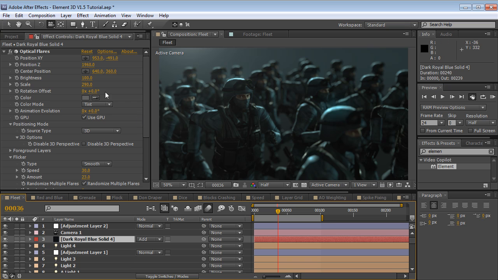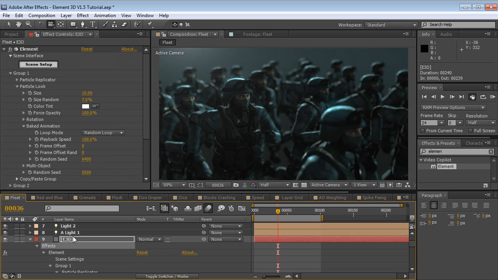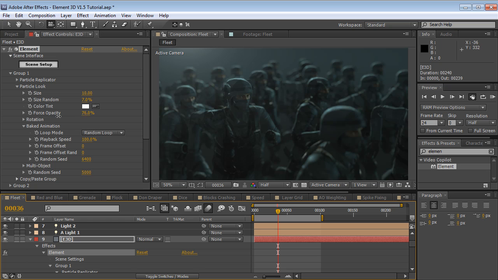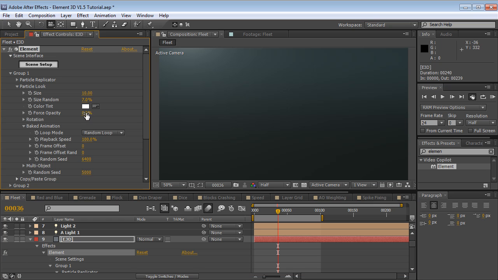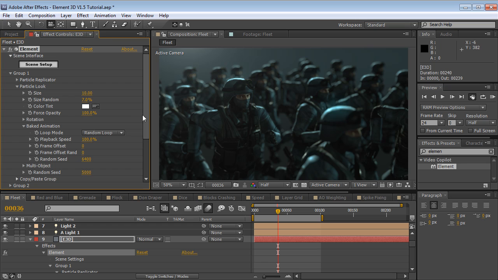Now, another small feature that we got a lot of requests for is an opacity per group. If you go into the particle look, we have a force opacity that you can turn down and basically fade out entire groups, and hopefully that just helps out a few people.